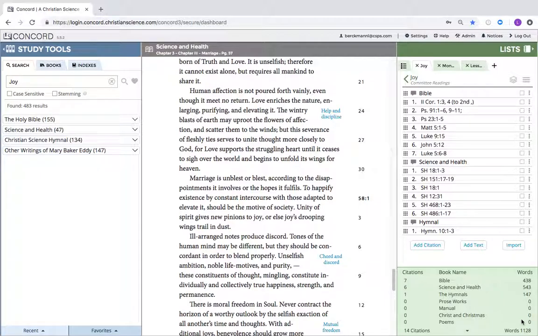Now, if I decide that I'd like to make my readings a bit shorter, I might want to go up and just select some of the citations from the Bible and some from Science and Health. So I'm going to pick a couple of these and click in the boxes to the right of the citation, and some from Science and Health as well.